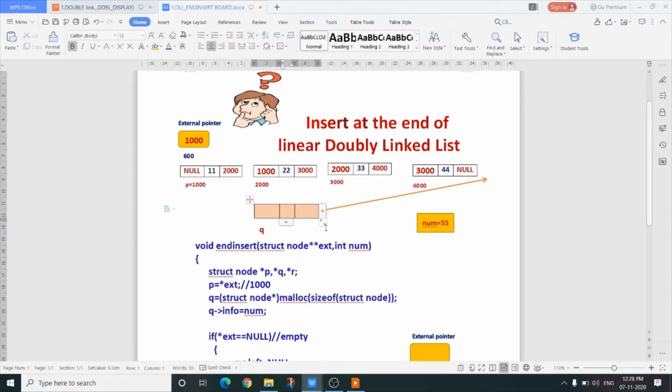So this is our newly created node. Say this node address is Q and I want to insert this node at the end of this linked list. So function name is end insert. Here I am passing the address of external pointer, that is this 600, and num, that is our newly created node's info part. That is, this node info should be num. Say the value of num is 55.